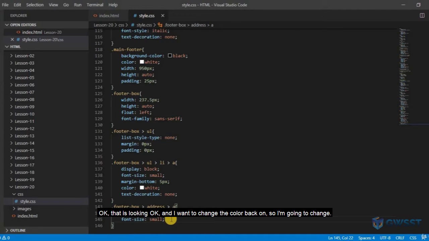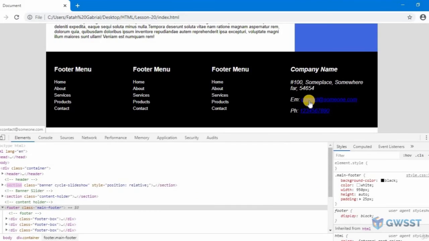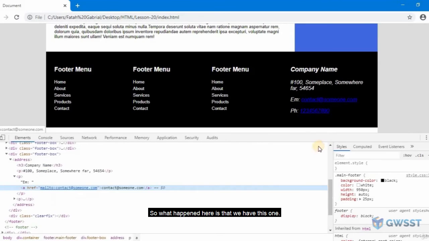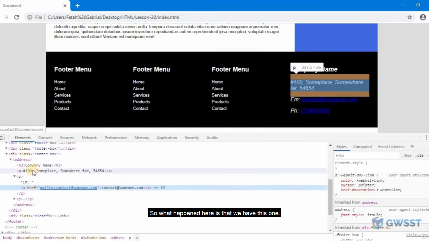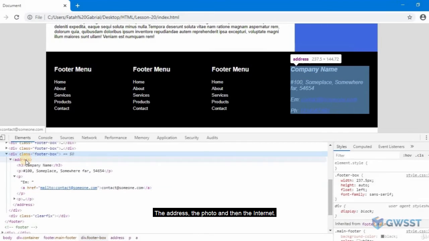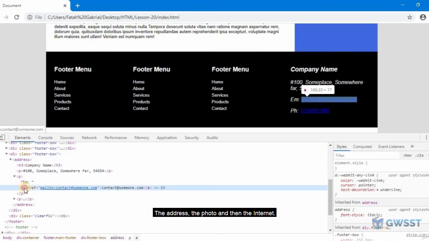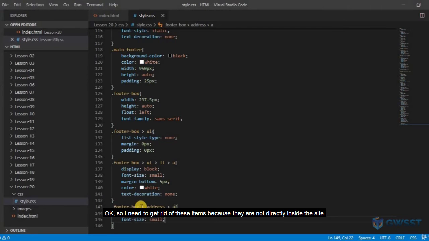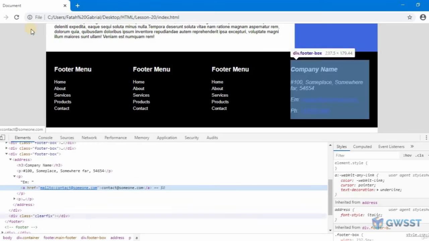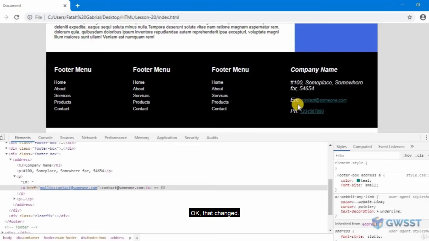So I'm going to change this, but I don't think this changed. So what happened here is that you have the address, you have the footer, and then you have the anchor tag. Okay, so I need to get rid of these items because they are not directly inside, they are kind of nested inside. I'm going to save this one. Let's hit refresh now. Okay, that changed.